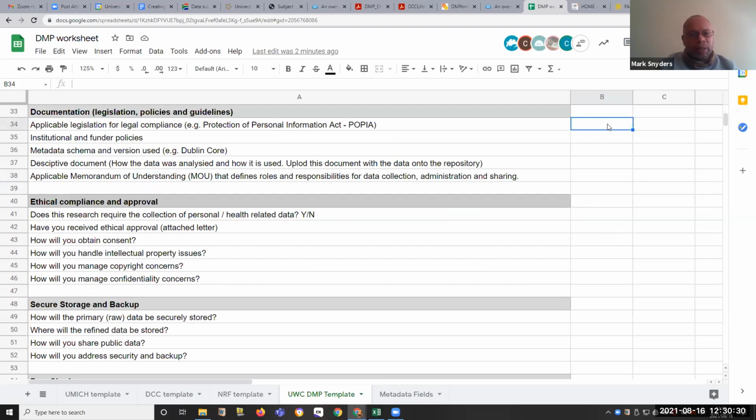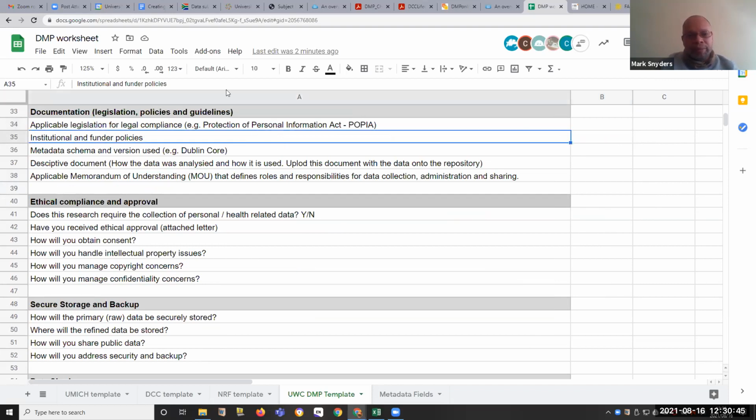Okay, moving forward, your document. Here you'd include your legislation and various policies and guidelines. So applicable legislation, for example, would be the POPIA Act. Your institutional policy in this particular case would include the UWC Research Data Management Policy. Your metadata schema, in this case, the metadata schema is Dublin Core. I'll show you an example of that soon. It's part of the spreadsheet.